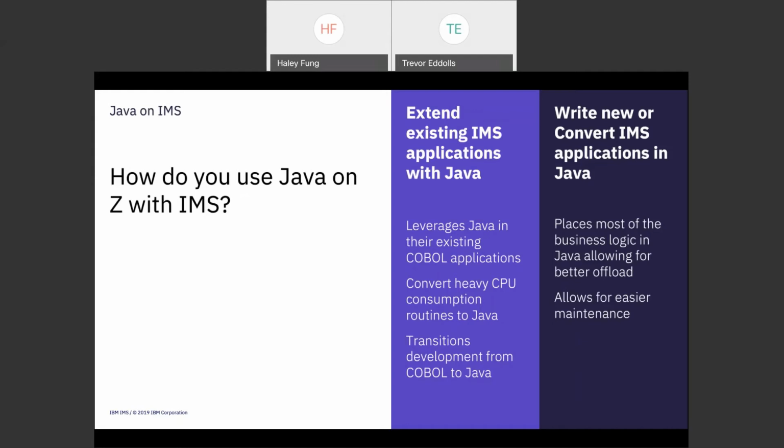Some of the customers are also using it as a transition for maybe rewriting some of the routines, and then starting to implement in newer programming languages that have skills that are easy to find. They're also looking to address cost, because some of them may have a CPU intensive routine currently implemented in COBOL. By converting that into Java, they can take advantage of the zIIP offload, the specialty engine. So it depends on the use case, and that's what customers are starting to do.